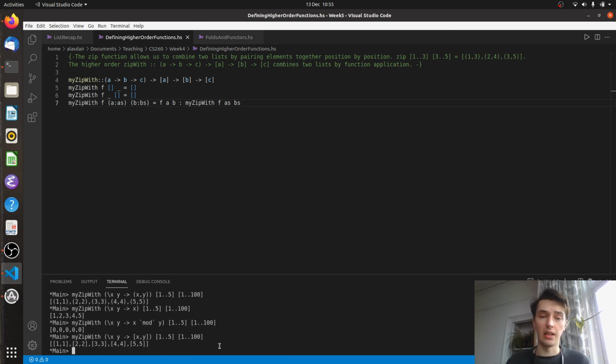So this is just to give you an idea of how you would go about defining a higher order function. They are relatively straightforward. The only thing you need to worry about is this f here, and you need to make sure you apply it on the right hand side of your definition.